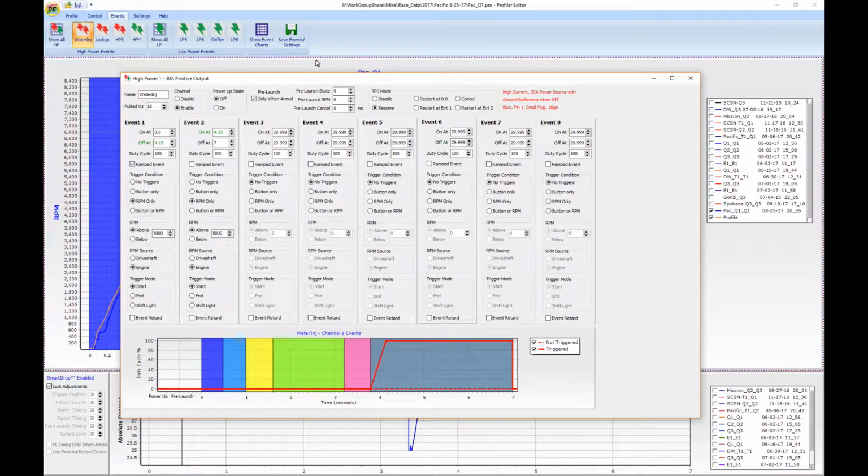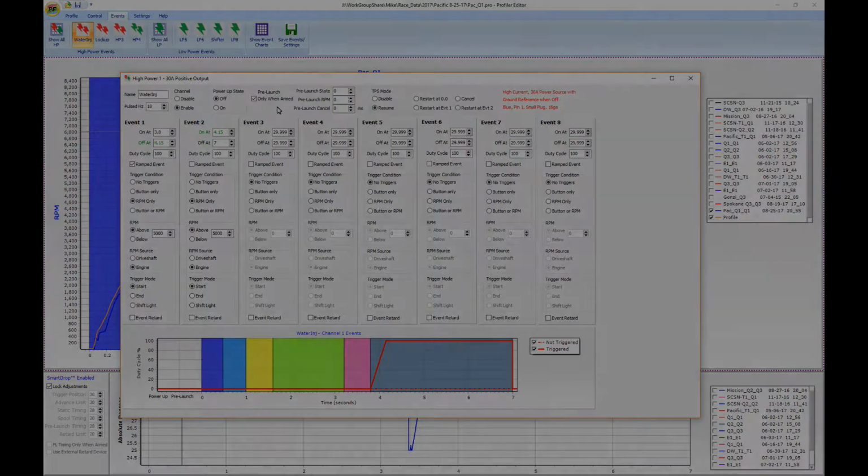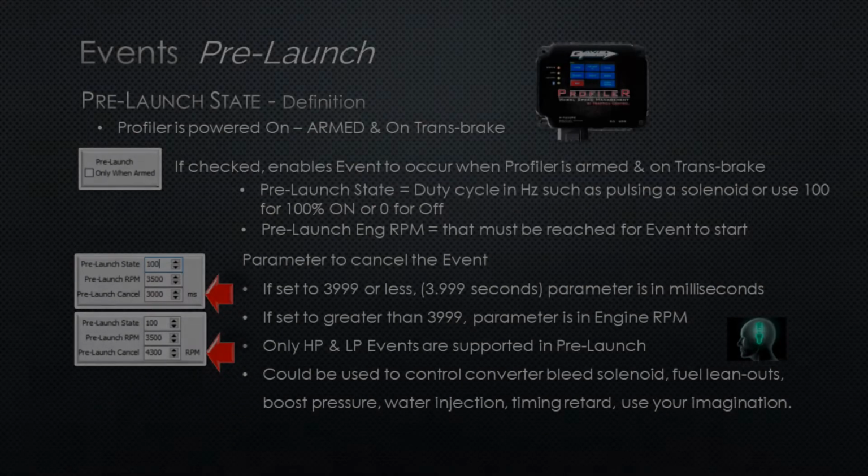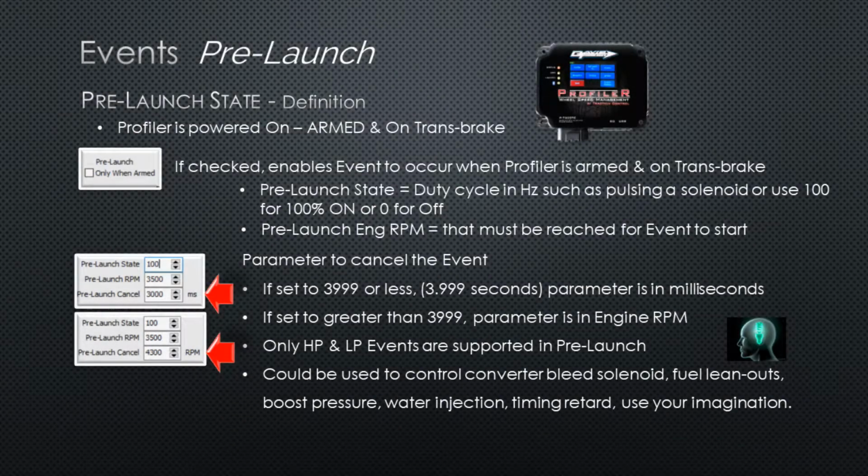For the next few minutes we'll talk about an area up here at the top that has to do with pre-launch. Pre-launch would be described as the Profiler is powered on, but we haven't launched the car yet. So in other words, we haven't released the trans brake. So let's take a look at a few of these pre-launch options. First, let's define what pre-launch state is. Pre-launch means the Profiler is powered on, it's armed, and we're on the trans brake.